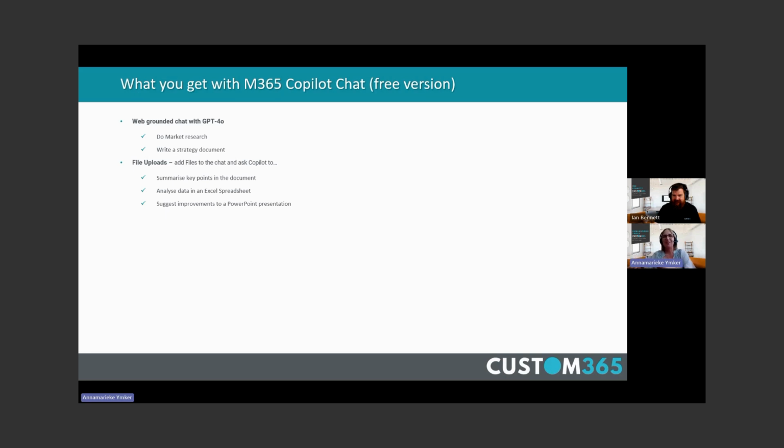It's not going into the LLM, the large language model. We're not training it with that. It is going to be using that documentation to provide you with a response. So we can get it to do things like summarize key points in that document. We can ask it to analyze data in an Excel spreadsheet. We can suggest improvements to a PowerPoint presentation, etc.